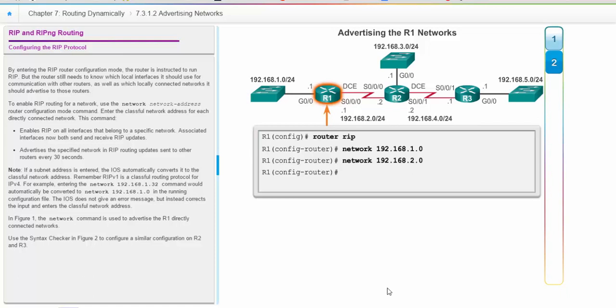So to enable RIP routing for a network, you use the network command and then the network address. So we've enabled it, and then we put in the network. For this one, we put in 192.168.1.0. That is this network. We've also put in the network 192.168.2.0. That is this network. It has to know about them.